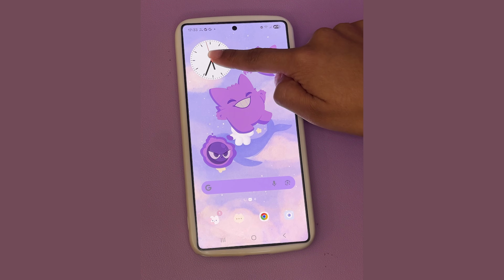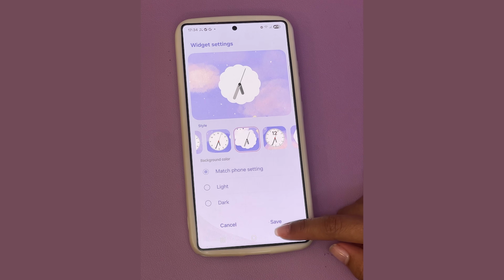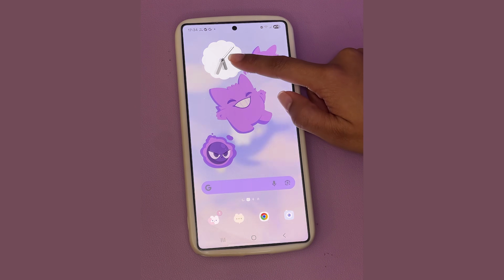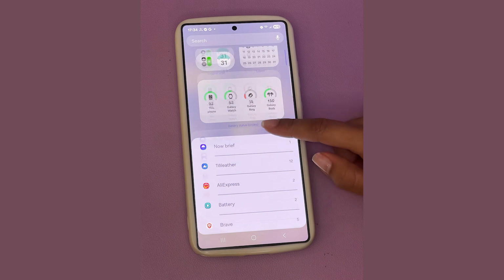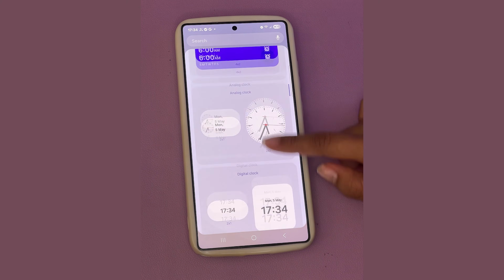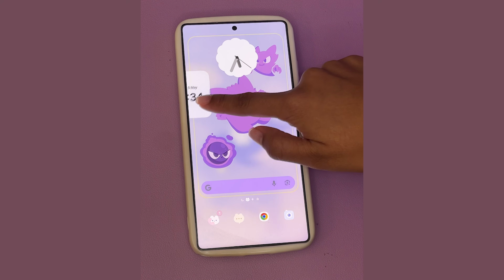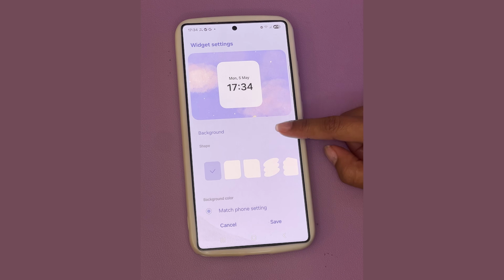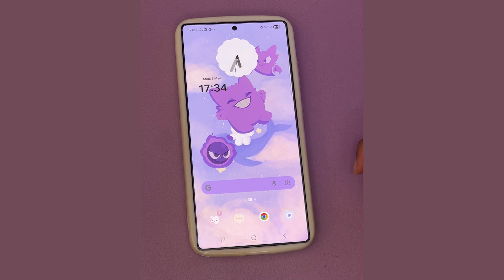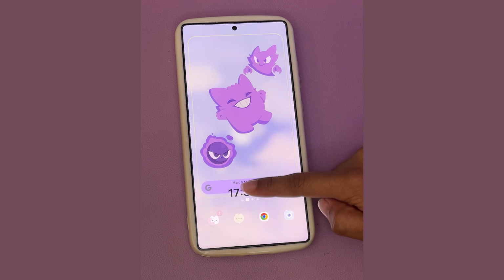And then I'm going to click on it and click on settings, and I'm going to look for this clock face and save that. I'm going to move my clock to the middle of my screen before going back into my widgets, scrolling back all the way to the clock tab, and then I'm going to look for this widget and add it. I'm going to bring that to my home page, go into the settings, and turn off the background and save that.